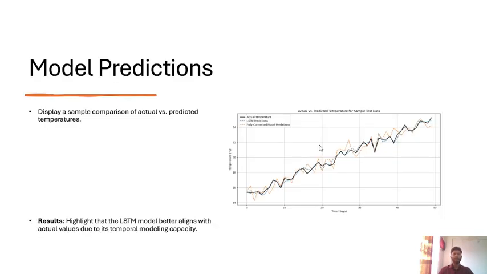Next part, model prediction. Display a sample comparison of actual versus predicted temperature. This graph shows a black line. This black line represents the actual temperature, the blue dotted line represents the LSTM architecture, and the orange dotted line represents the fully connected model architecture.